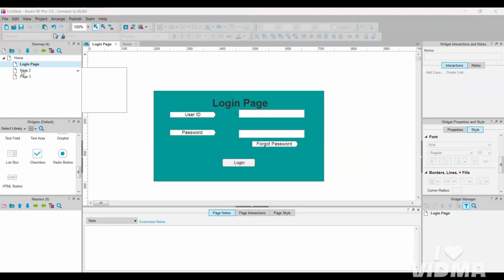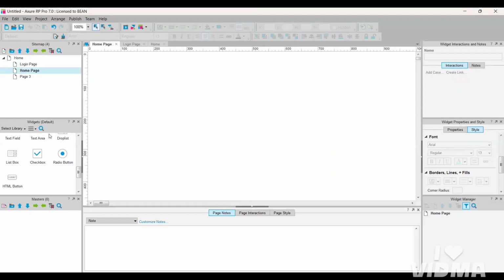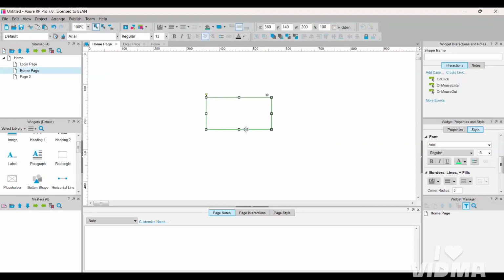Let's create another page. What is the next page? Home page. Select your rectangle box and adjust this rectangular box, guys. In that rectangle box, I'm adding one color.